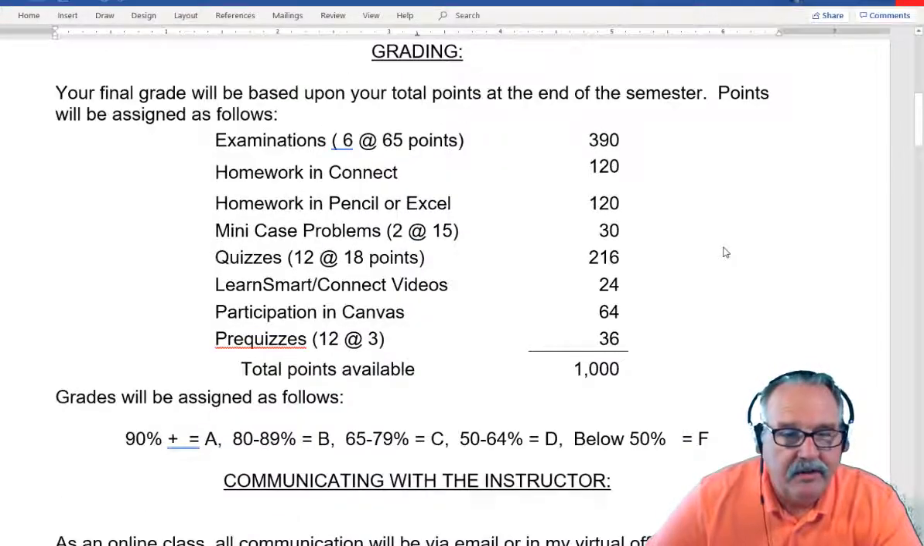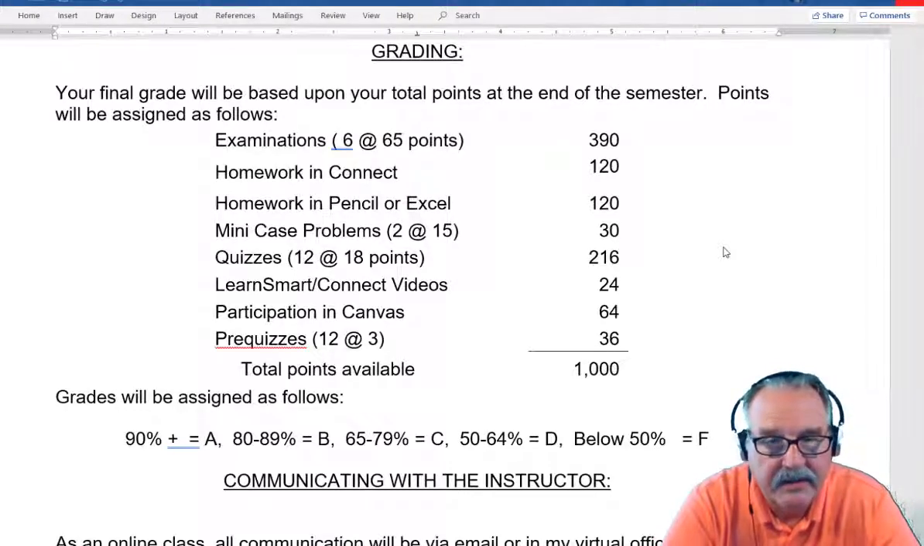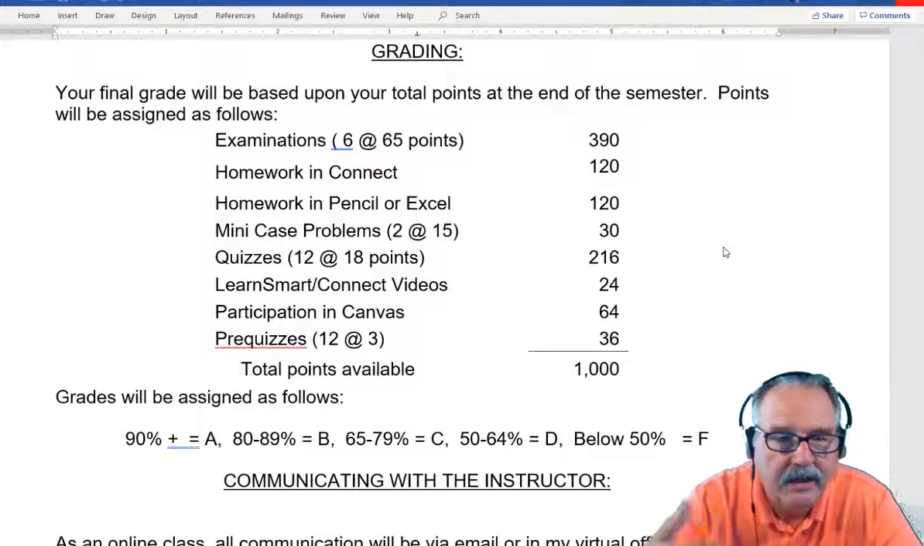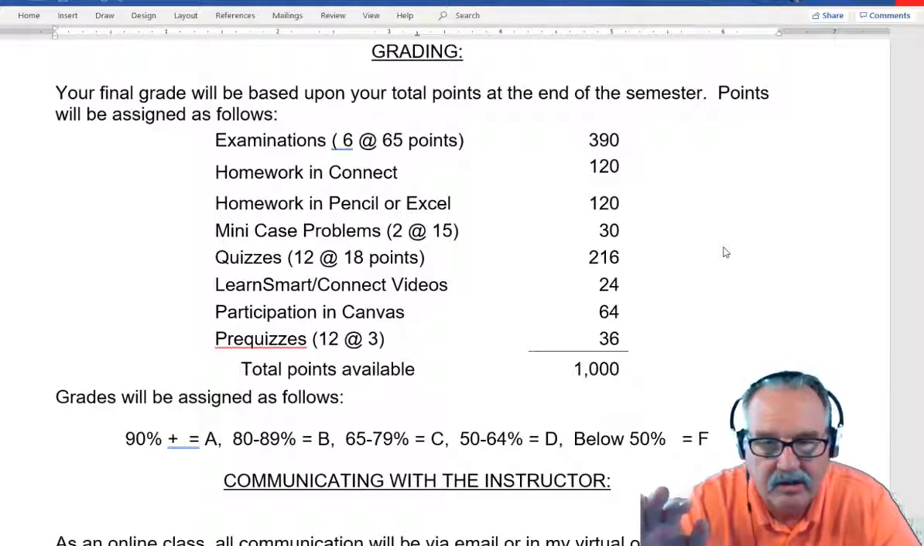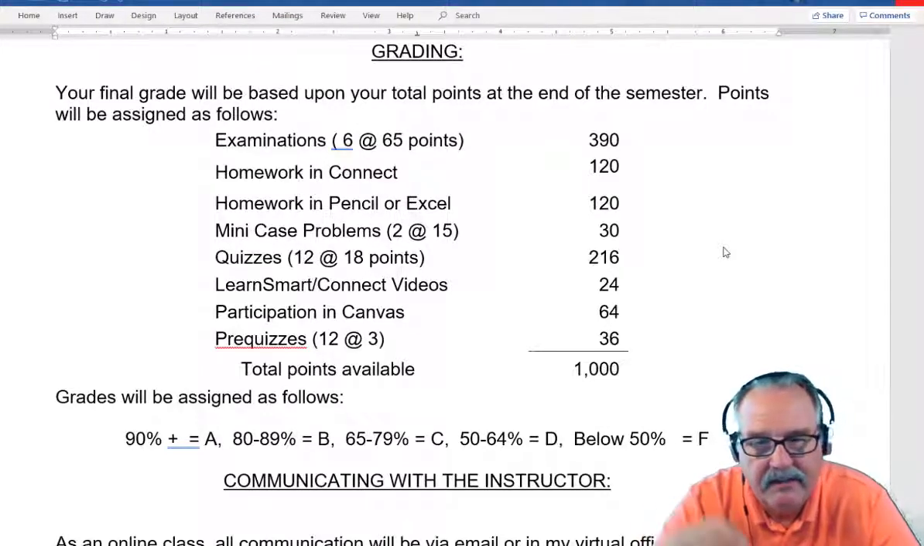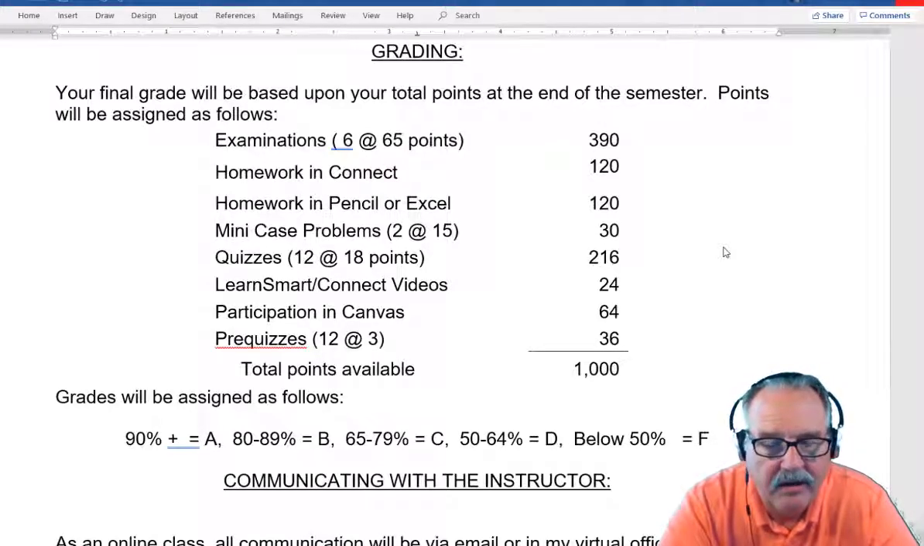Your grade will be based on the points that you accumulate based on this list. There are 1,000 points totally available. You can see there are exams, there's homework, there's a mini case, which is more homework. There are some quizzes for each chapter. There are some videos to watch in Connect. There will be some discussion board items and other things that you need to do to participate in Canvas. And then there are just a few little points for some pre-quizzes. So these are the points that are available, up to 1,000.